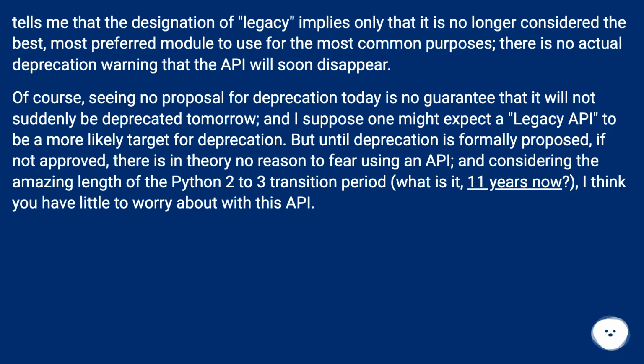Of course, seeing no proposal for deprecation today is no guarantee that it will not suddenly be deprecated tomorrow, and I suppose one might expect a legacy API to be a more likely target for deprecation. But until deprecation is formally proposed, if not approved, there is in theory no reason to fear using an API. And considering the amazing length of the Python 2 to 3 transition period, what is it, 11 years now? I think you have little to worry about with this API.